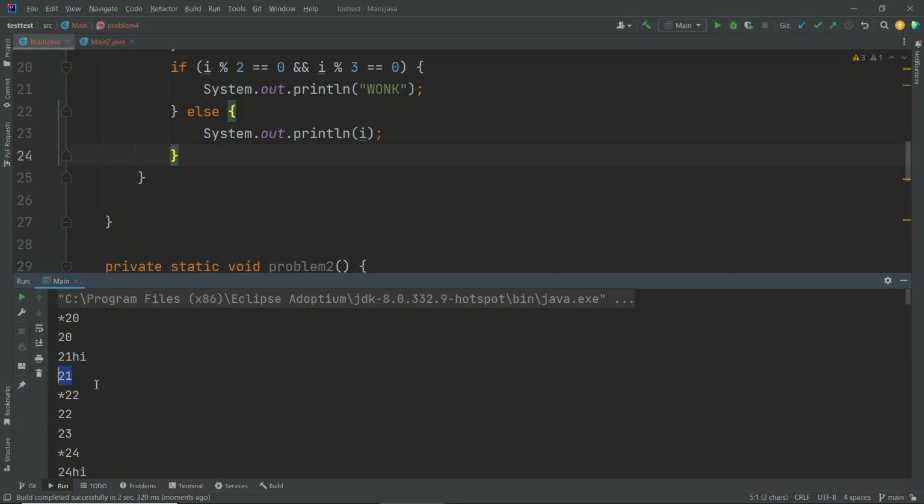And then it just prints regular 21. And so that's not correct. Star 22 is correct, but then it prints regular 22, which is not right. 23 is right. It should not print star 24 or 24 high. It should only print wonk. So it's printed all three of them because 24 is divisible by 2 and 3.